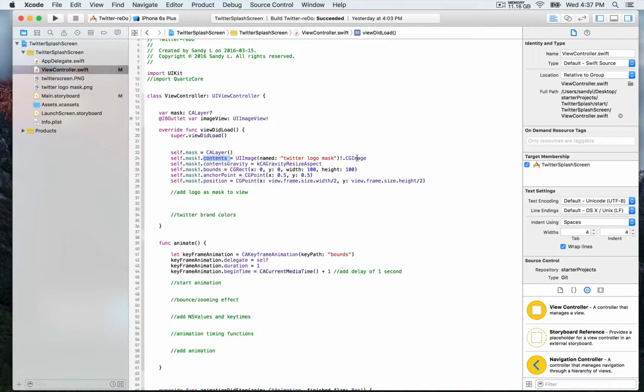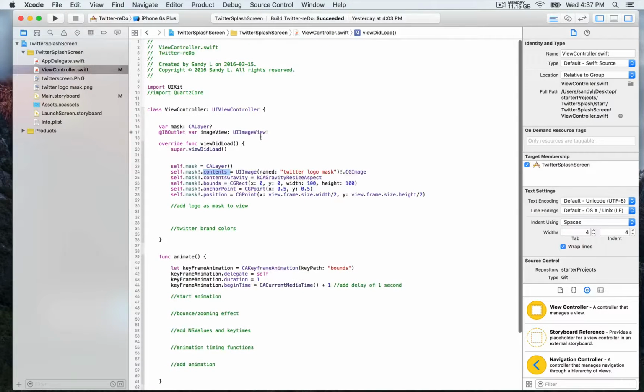And this is coming from the QuartzCore framework. So we have at the top this import, which is commented out. We're going to remove these signs in order to be able to access all the classes provided by this framework. Next, we're using this weird word, which is gravity resize aspect.